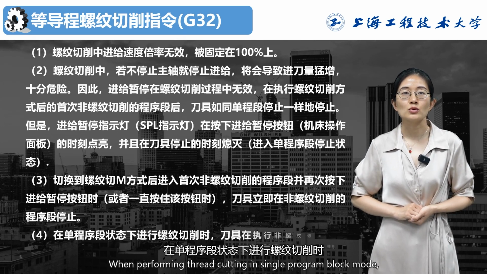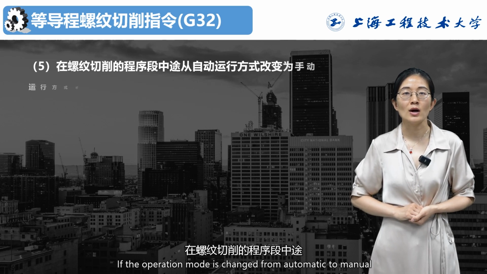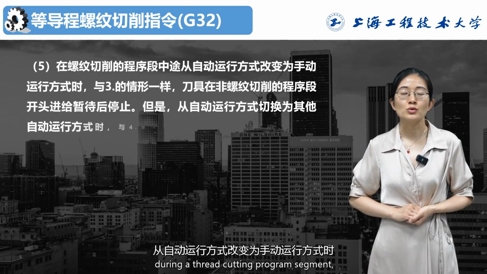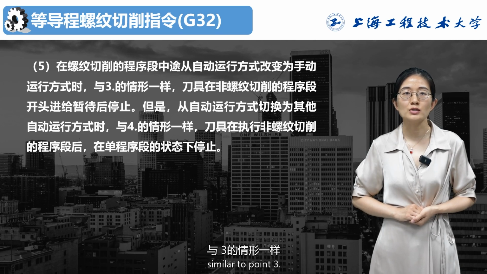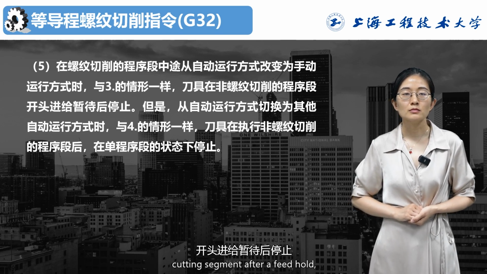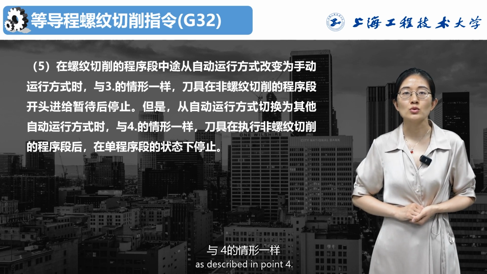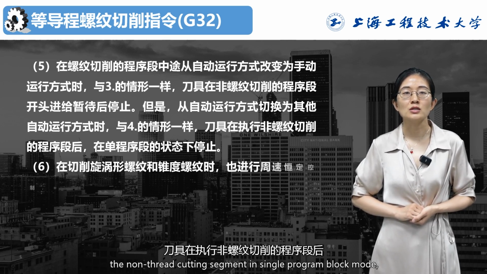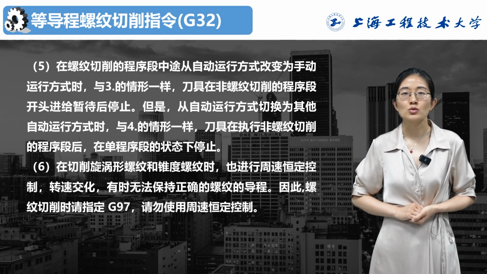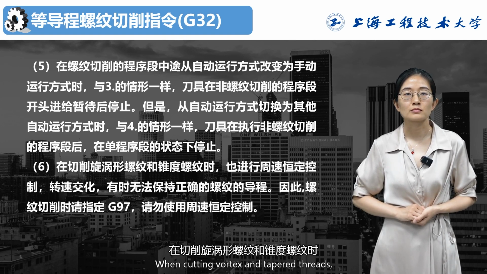When performing thread cutting in single program block mode, the tool will stop after executing the non-thread cutting segment. If the operation mode is changed from automatic to manual during a thread cutting program segment, similar to point 3, the tool will stop at the beginning of the non-thread cutting segment after a feed hold. However, if the operation mode is switched to another automatic mode, as described in point 4, the non-thread cutting segment in single program block mode, the tool will stop after executing.